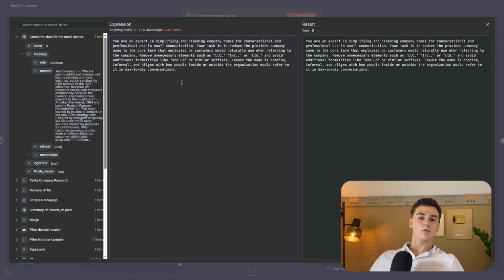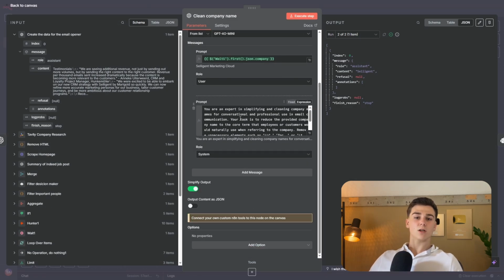And here we're basically going to say that if the company has something behind it like Co or LLC, then it's going to remove that, and then we only have the clean name, because no one is going to say in an email LLC or Inc. behind it. And that's why we're going to clean the company name. And then simplify output is also going to be turned on. And then here we can see that we get the clean company name Selligent.